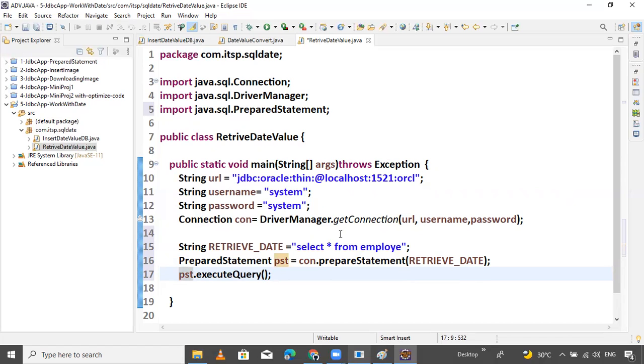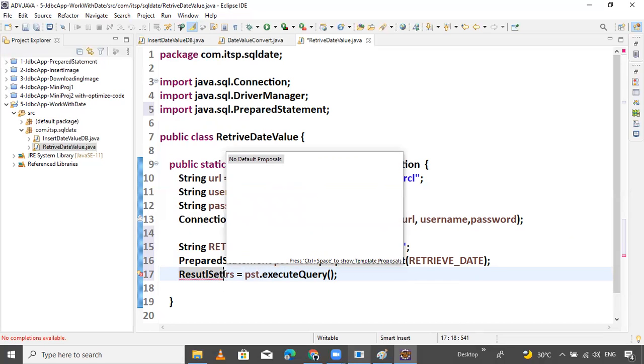So better to declare the ResultSet globally, or right now it is not. ResultSet rs. Now the data comes into the ResultSet. Now process the data from the ResultSet object. That's it. Our work is done.